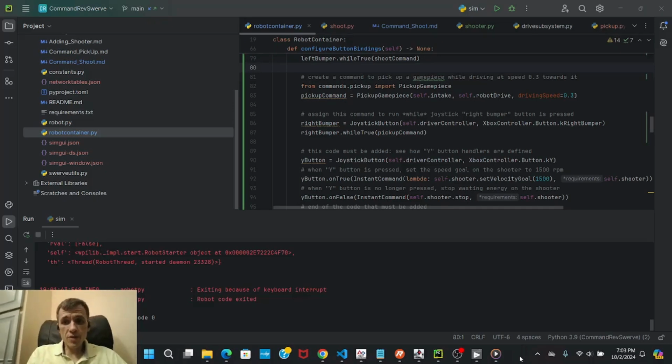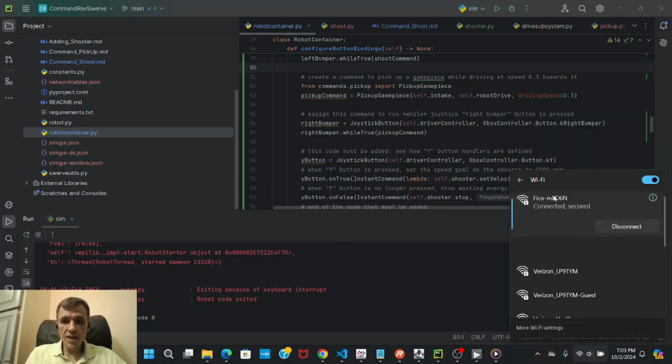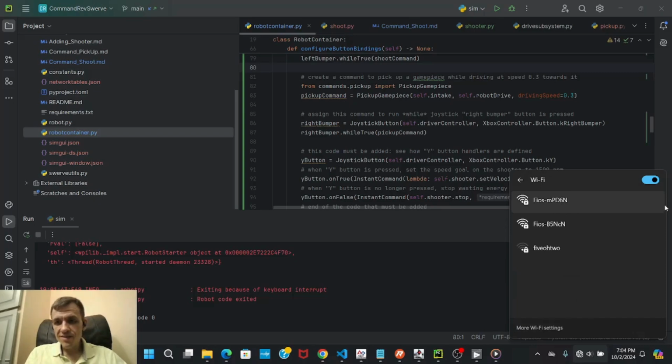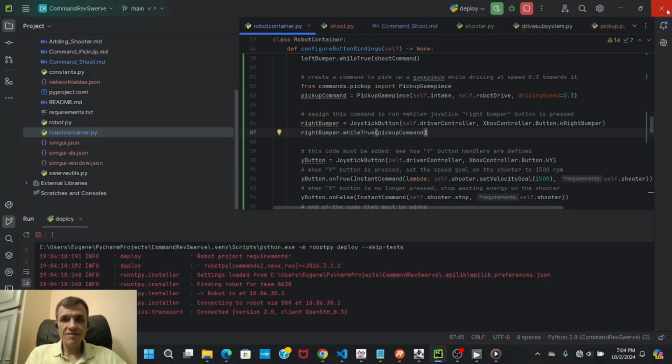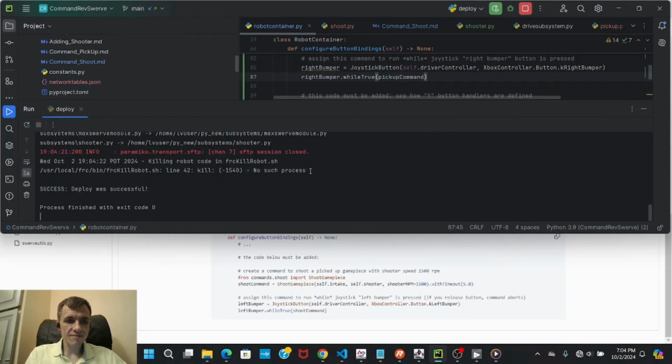It is time to deploy this code to the robot. So I'm going to connect to the robot Wi-Fi here, refresh the list of networks. Do we see our robot network in here now? Here, connected. Switch to the deploy configuration and run. Deploy was successful. Let's see if it works.